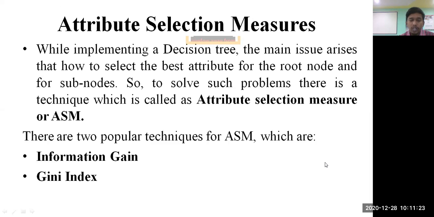To select your attribute selection measures, we have some techniques. As you can see, the first one is information gain, and the next one is Gini index. If you want to know about information gain, you have one more important measure called entropy.